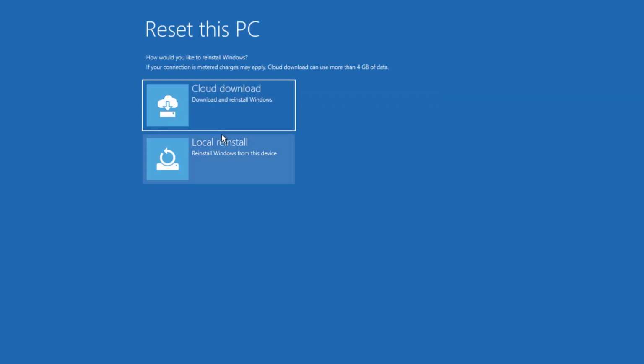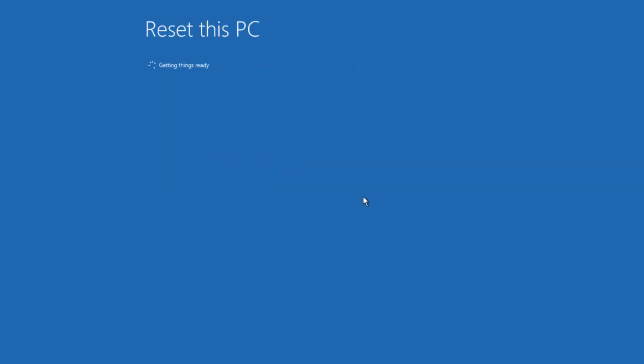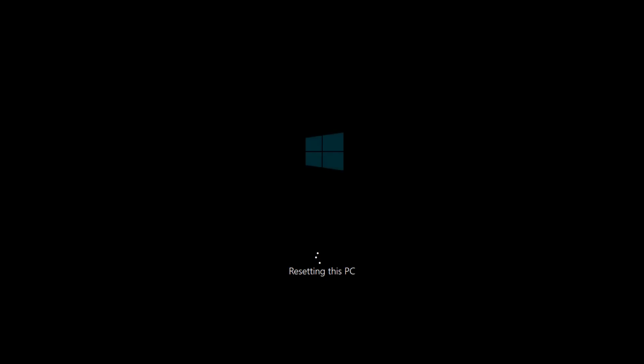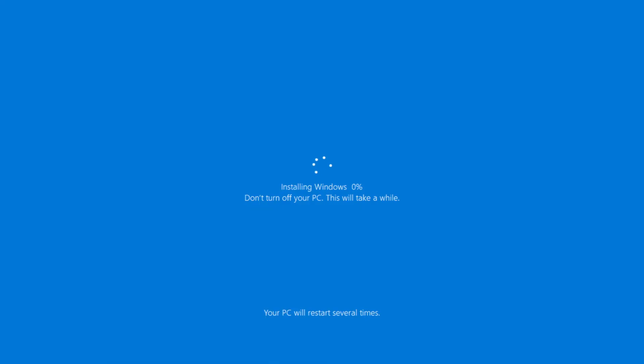Select local reinstall. If you cannot reinstall Windows via local reinstall or any errors occurred, you are able to choose cloud download to reinstall Windows. Your computer needs to be in an available internet environment for cloud download. Select Reset to start reinstalling Windows 10. Please make sure that the AC adapter is connected during the reset process. Also, please do not force a shutdown to prevent any issue. So your Windows 10 will be reset and you will log in normally to your Windows 10.